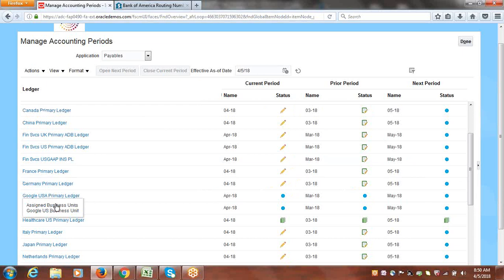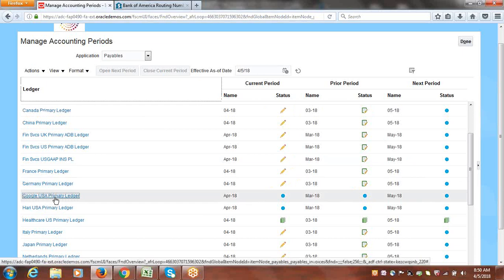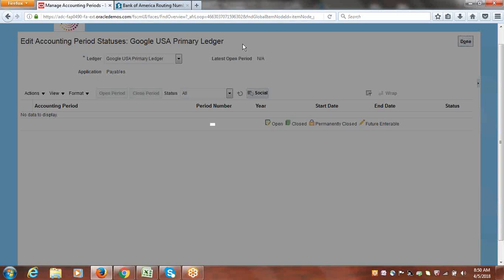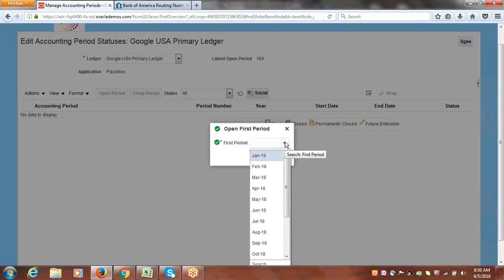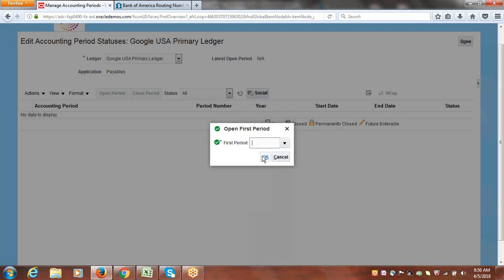That's how it works. So this is our ledger. Click on the ledger name in the first period. In case of EBS, we don't do this kind of activity, opening the first period and target period for sub-ledger application. There you can straight away go and change the status for a specific period. But here, we are routing through the ledger. That is the reason we have to follow this process.